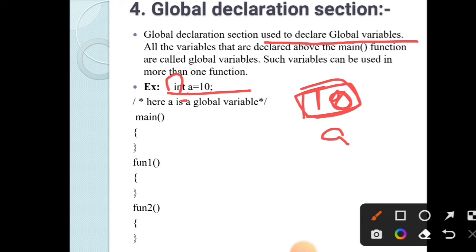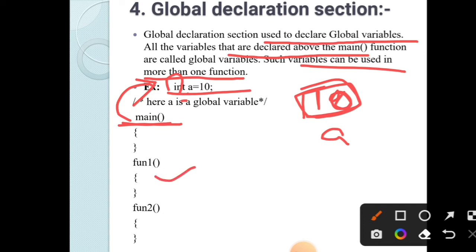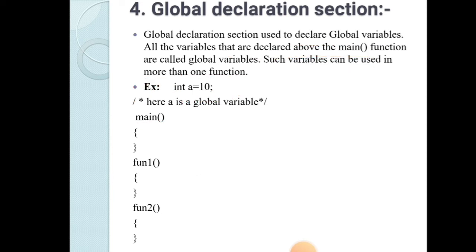Variables are of two types: local variable and global variable. So what is a global variable? All the variables that are declared above the main function, this is the main function, are known as global variables. Such variables can be used in more than one function. You can use these global variables in any function. The advantage of global variables is that you can use them throughout the program, anywhere in the program.